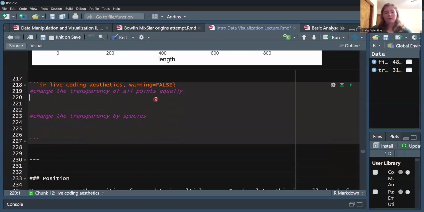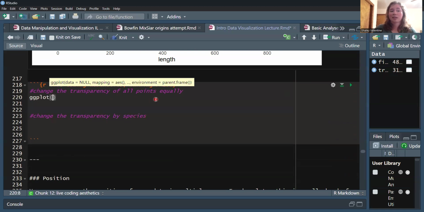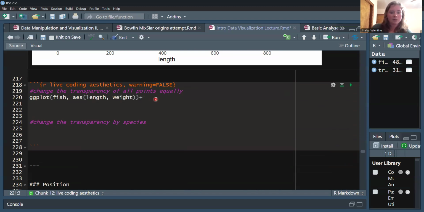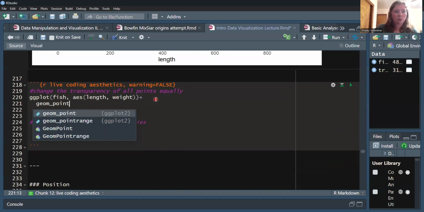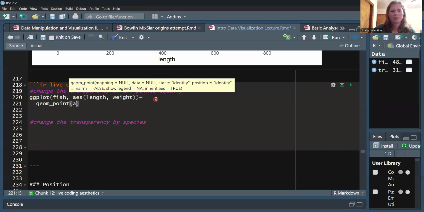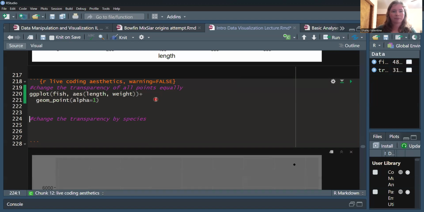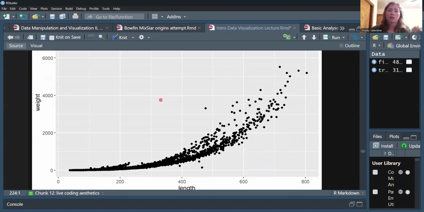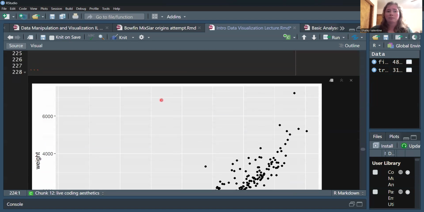And as a bit of live coding here, if we want to look at transparency, so let's say we want to change the transparency equally across all these points. So if we have our length and weight variables, we are doing geom_point, and we are saying alpha, which is transparency, it's not intuitive, equals 1. And here all of our points are uniformly the same dark gray or black color.